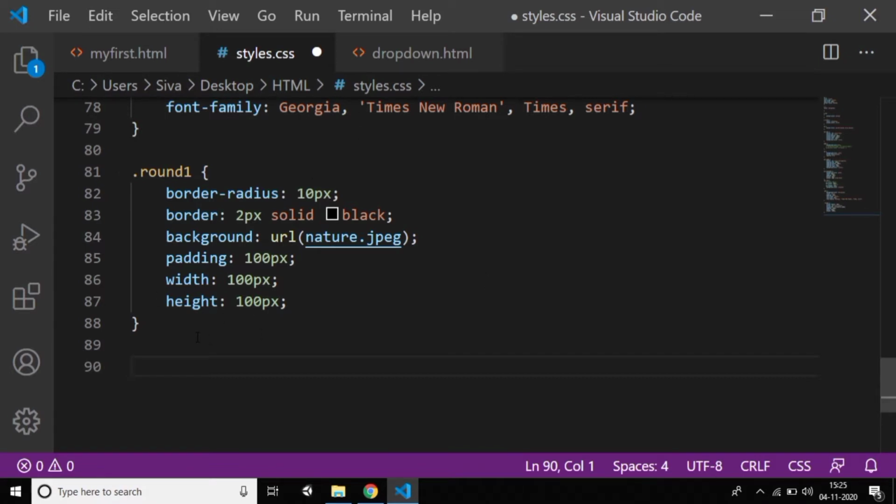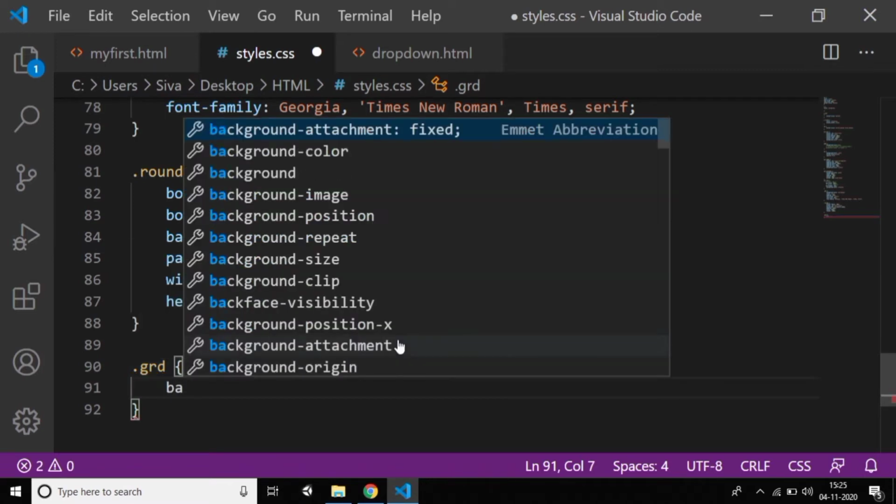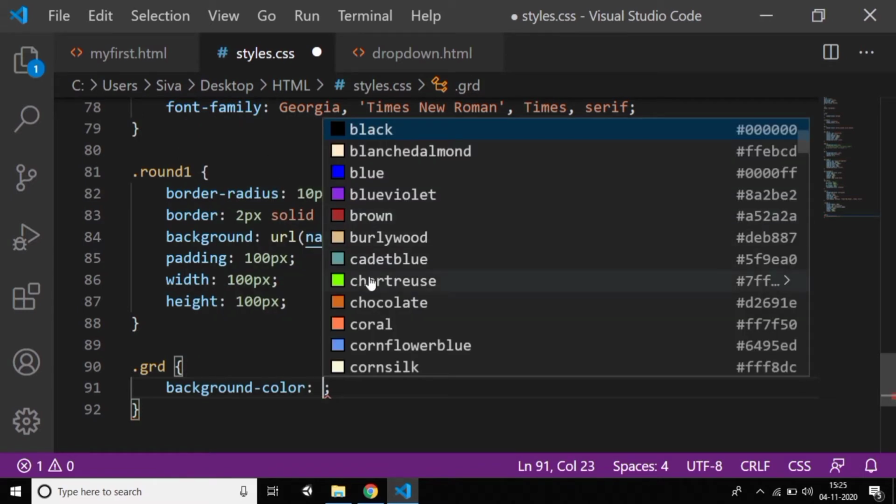So how can we do it? Of course I'll create a class called gradient. Always I'm using class. Dot stands for class. You can use hash also; hash stands for id. It's up to you. I'm using the background color first of all. I already explained gradient means mixing of colors, right? I want to mix the colors. Generally I'll take the background as green color, and I want to mix in yellow color. Is it possible or not? So background color I'm taking as green.